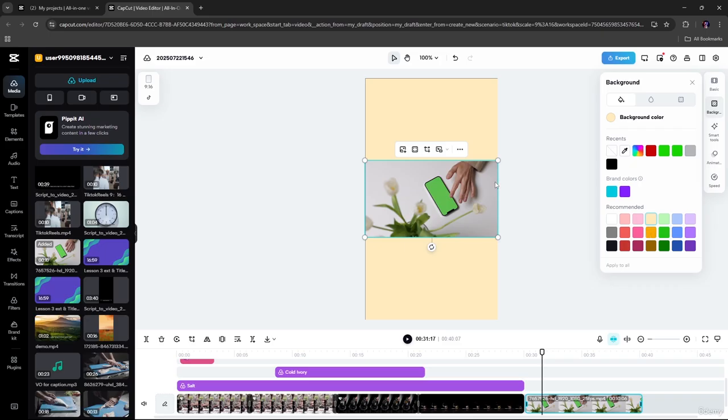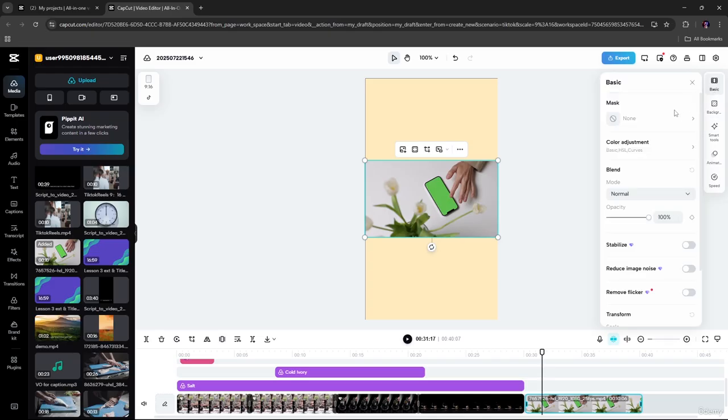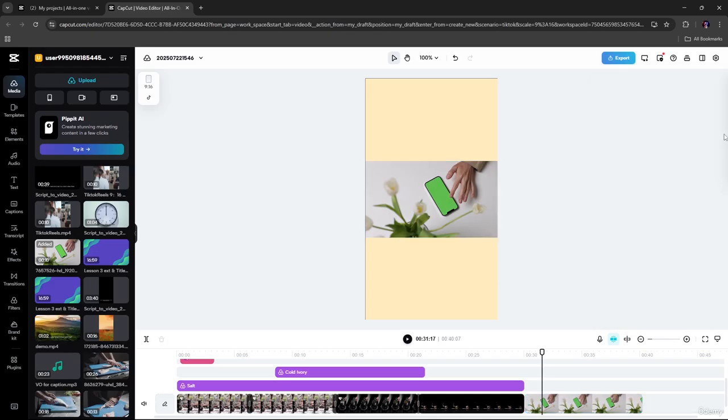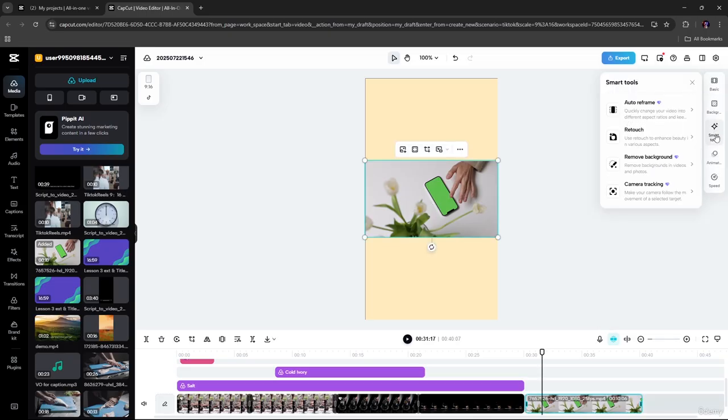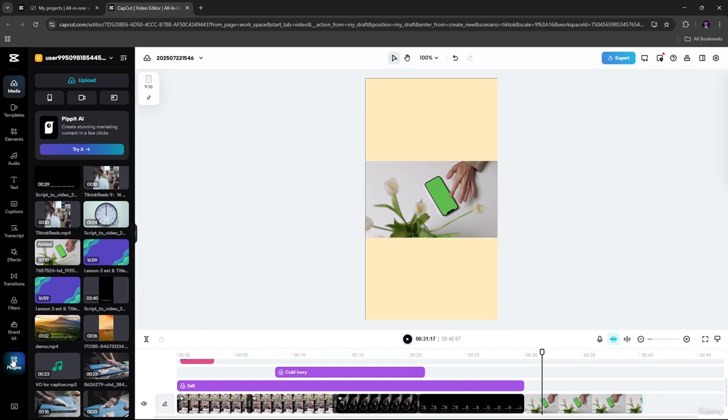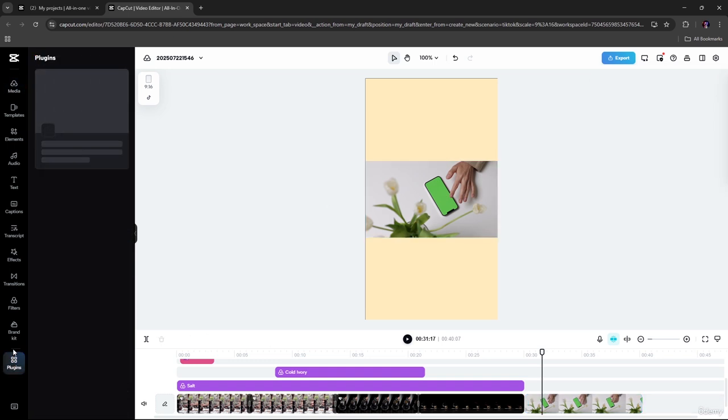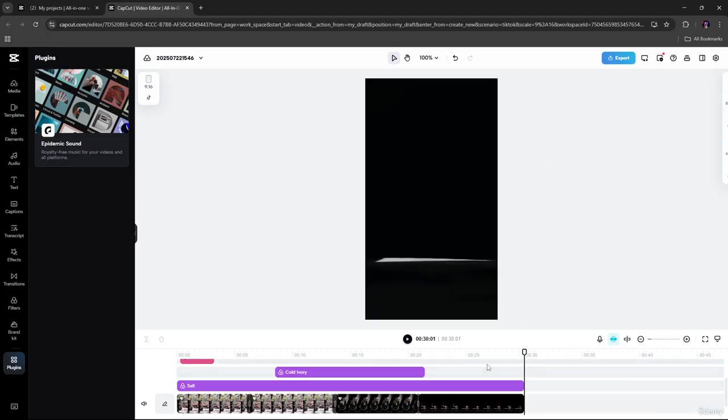So if you want to use a different background, you can also use the green screen effect. Let's select it over here, or you can use the smart backgrounds in video photos, or this one. You have different options to remove the green screen effects. Okay, and that's it. So now we have the simple one.